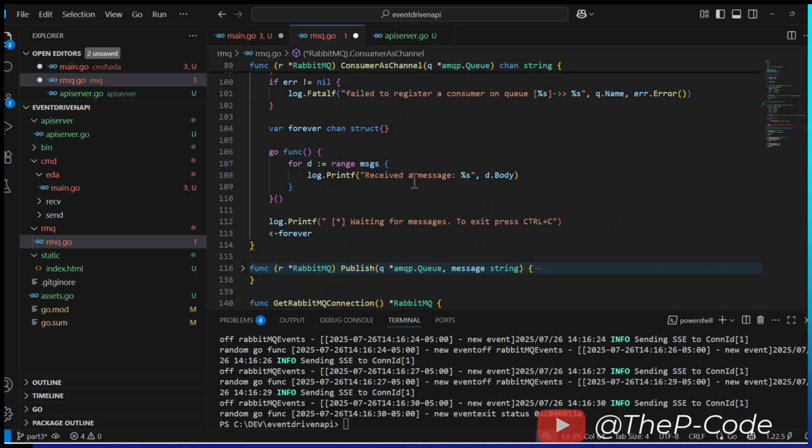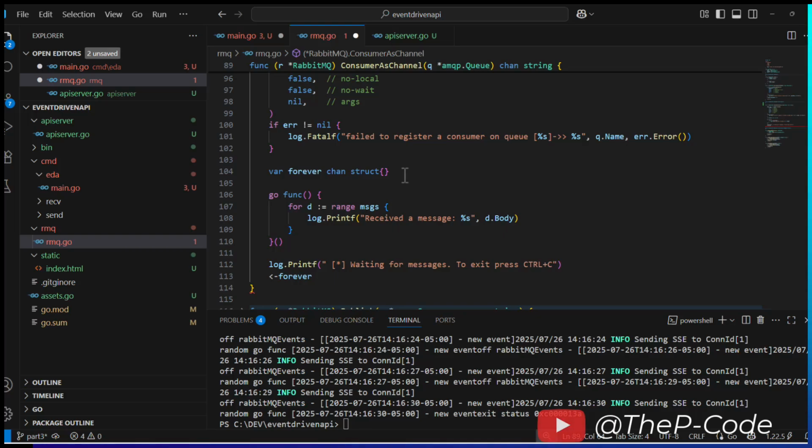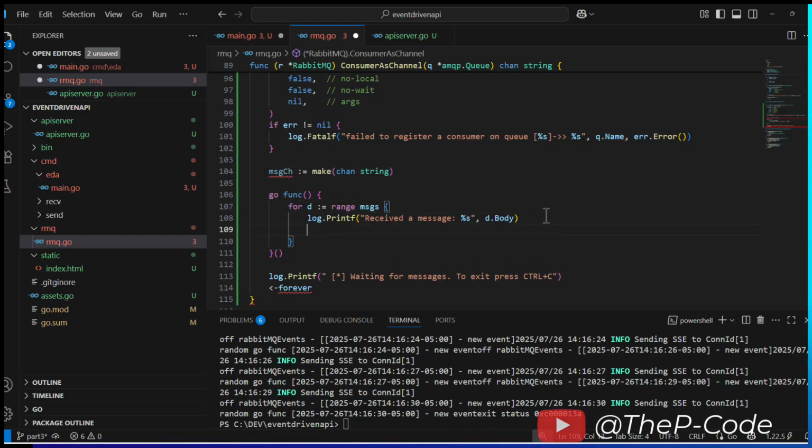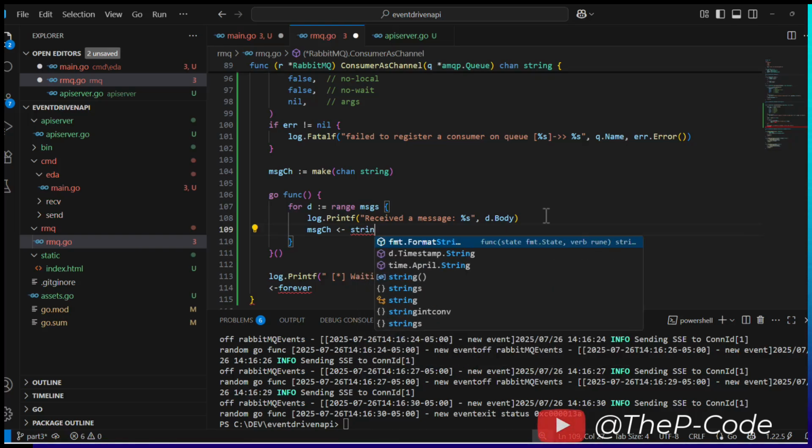That's all. So pretty much we can just go right here and say message channel is equal to make a channel of type string, right? And right here, anything that comes in, we just want to add that as a string, because it's an array of bytes.